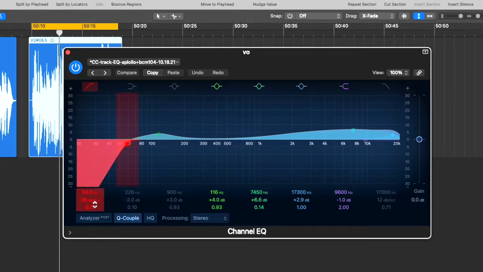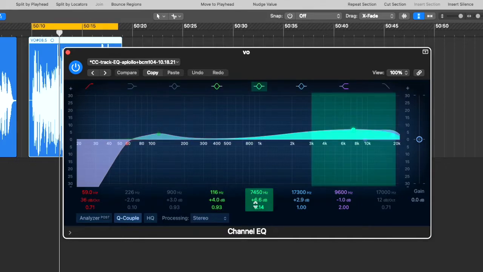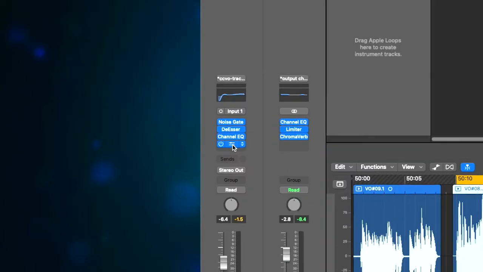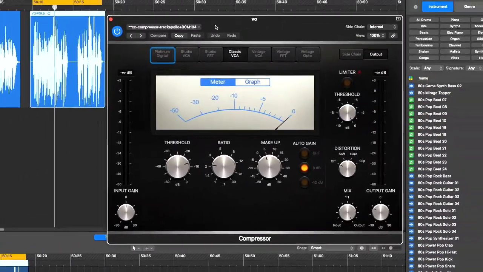You can see at the bottom I'm rolling off the low end. Then I'm giving a sort of a low-end bump at 116 hertz at 4 dB, a 6.6 dB boost at 7450, followed by a 2.9 dB boost at 17300, and notching it down at 9600 at minus 1 dB. And that's channel EQ. Finally, on the input track is the compressor.